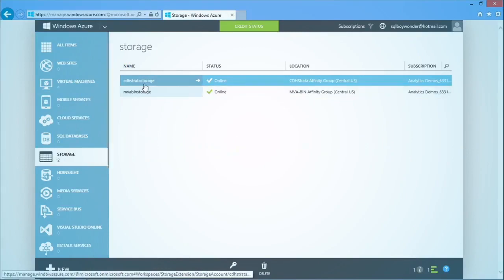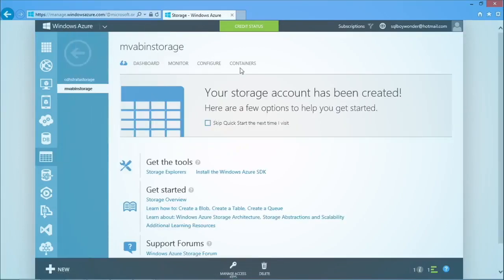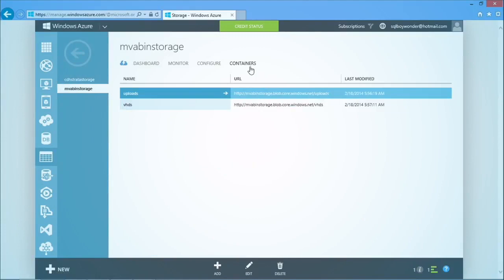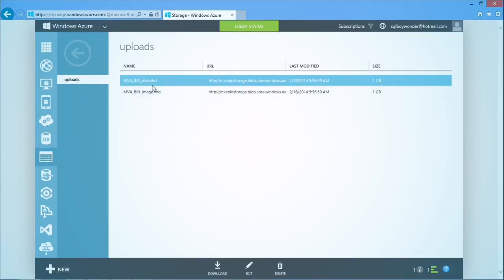So the first thing I want to do is go into the management portal and show you my storage account. I have an MVA bin storage account, and you can see that I have something called containers. Think of containers as just a bucket for your bits. I have an uploads container that happens to have 2 VHD files, one called MVA bin disk, the other called MVA bin image. What I want to do is turn these into a disk and an image, and I'll explain along the way what those different things mean. But the first thing to ask is, how did they get there in the first place?